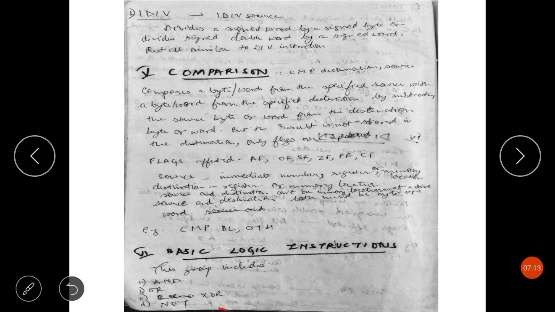Next instruction is comparison. The comparison instruction compares a byte or word from the specified source with a byte or word from the specified destination by subtracting the source byte or word from the destination byte or word, but the result is not stored in the destination, only flags are affected. For example, let's take CMP BL, 01H. Here the source is 01H, BL is the destination. So whatever is written here is source, whatever is written here is destination.